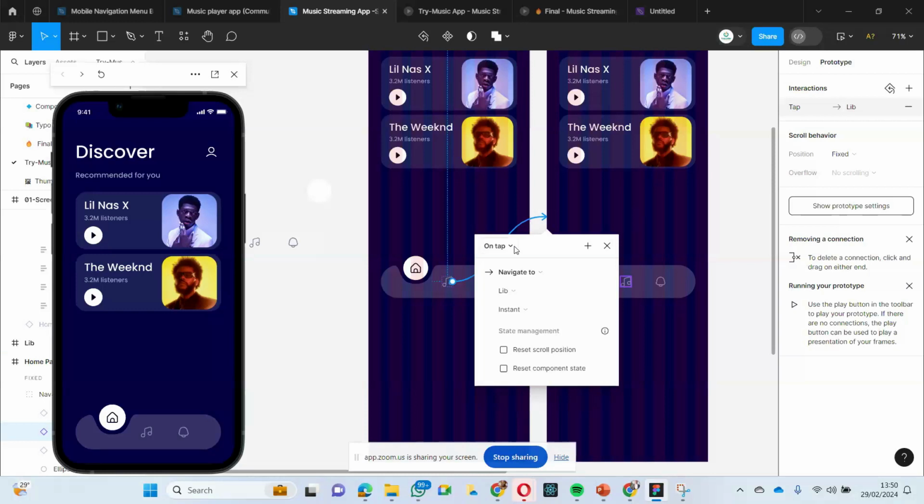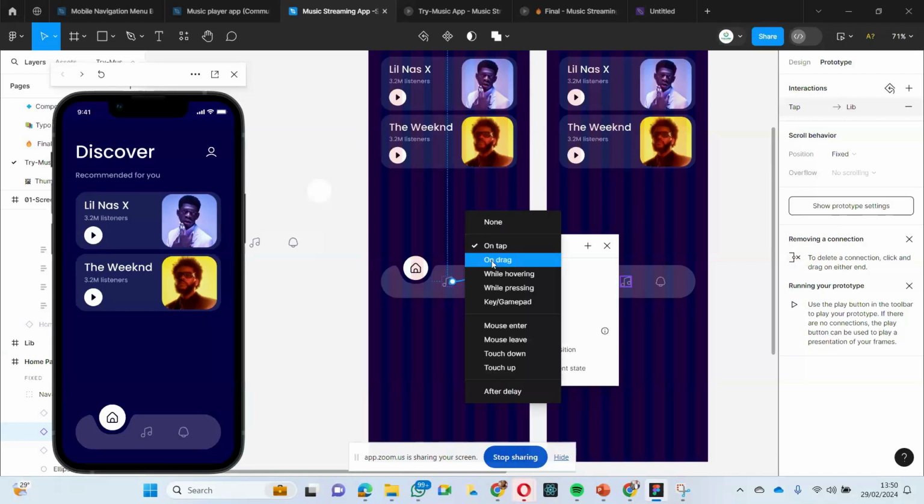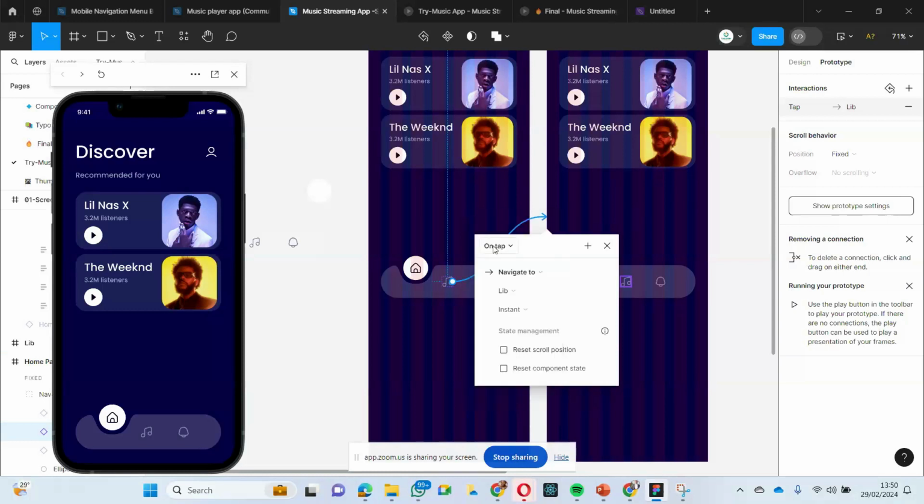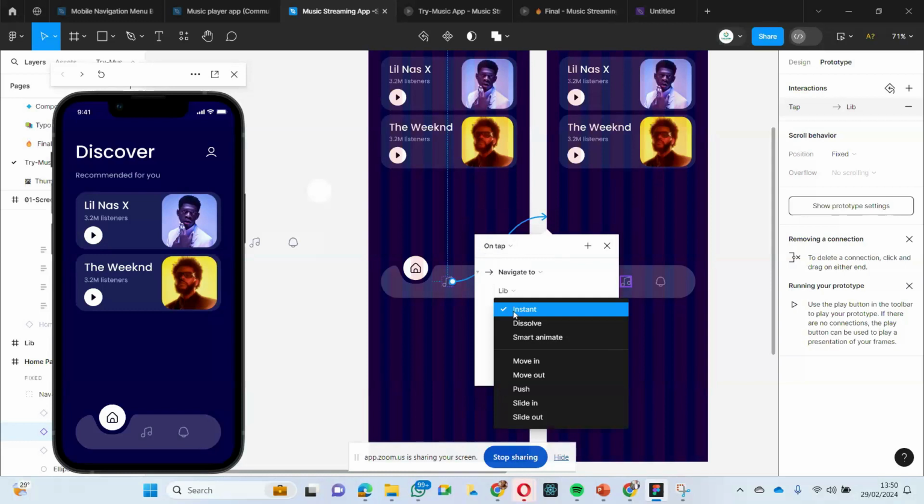So when connected, they ask you to choose different options for the action or the button. So maybe on tap, maybe on drag, or maybe on hovering, or maybe when pressing. Which one do you prefer? On that one, I just want on tap. I click on tap. This is the destination where you are going. Destination, it is the library. Then instant. There are also different options, but for me, I prefer smart animation.